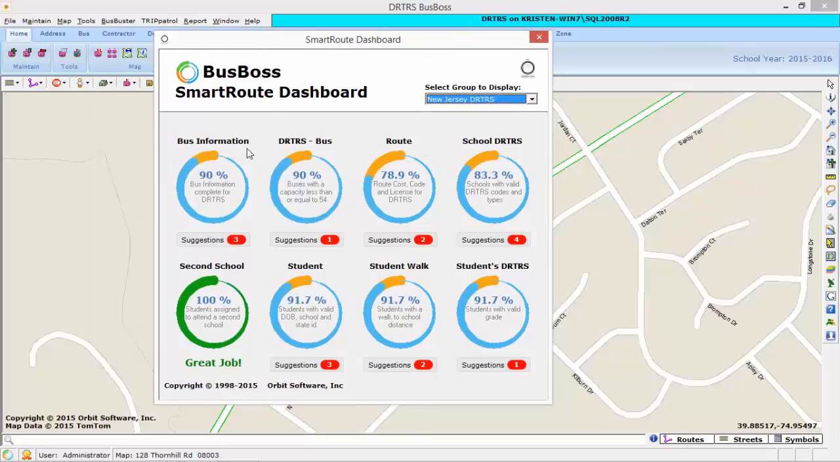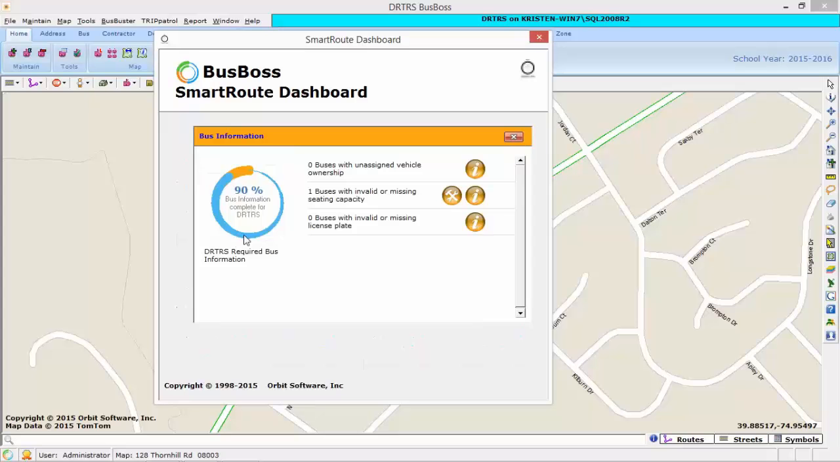Starting with bus information. All buses must have a valid license plate and a vehicle ownership code. Also, all buses must have a seating capacity of less than 54. So under bus information, we see that only 90% of our buses have complete information for the DRTRS. I'm going to click on Suggestions. All of our buses have a vehicle ownership code, and they all have a valid license plate. However, one of our buses has an invalid seating capacity.